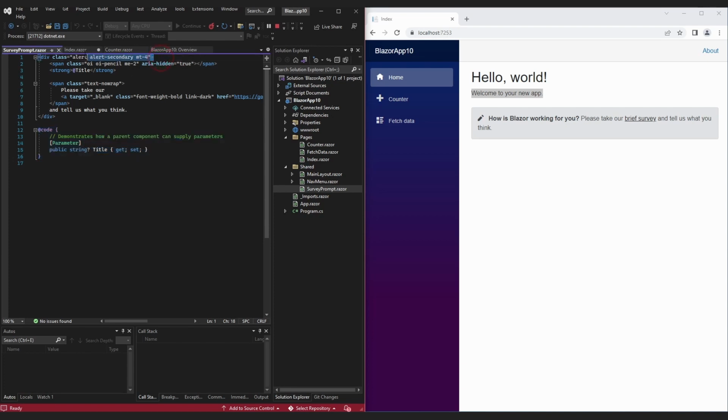Now, on line 1, we've got a div, which is used to display the grey box, which we can see here. We've got a span element, which is used to display the pencil icon here. We've got a strong tag, which displays the bold text here. We've got another span, which is used to display this text and the link here.